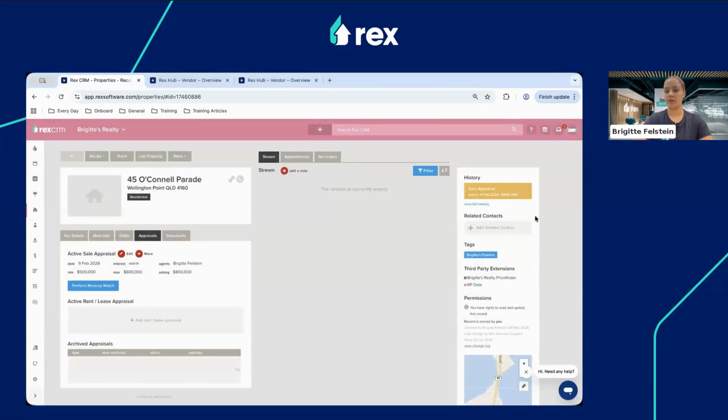So I hope that that covers your question about adding in an appraisal. We will go into more details around appraisals within Rex in the next few weeks as well. So showing you things like how you can reverse match off an appraisal along with your appraisals pipeline as well. We will show that in the next coming weeks too.